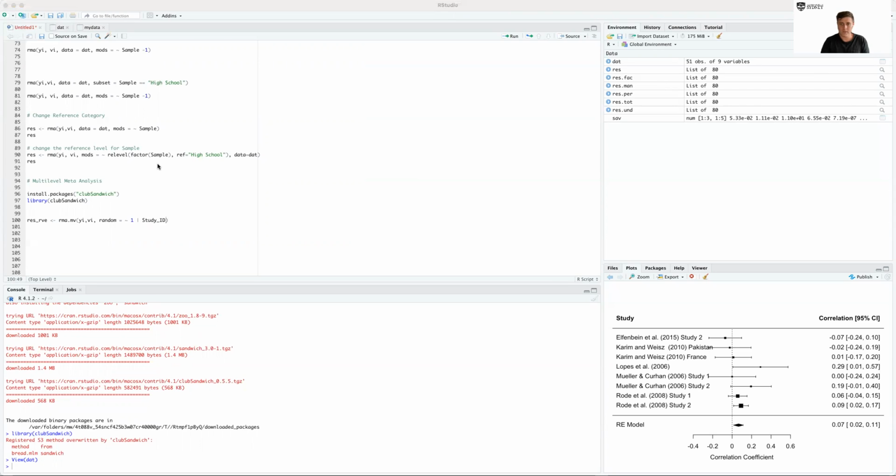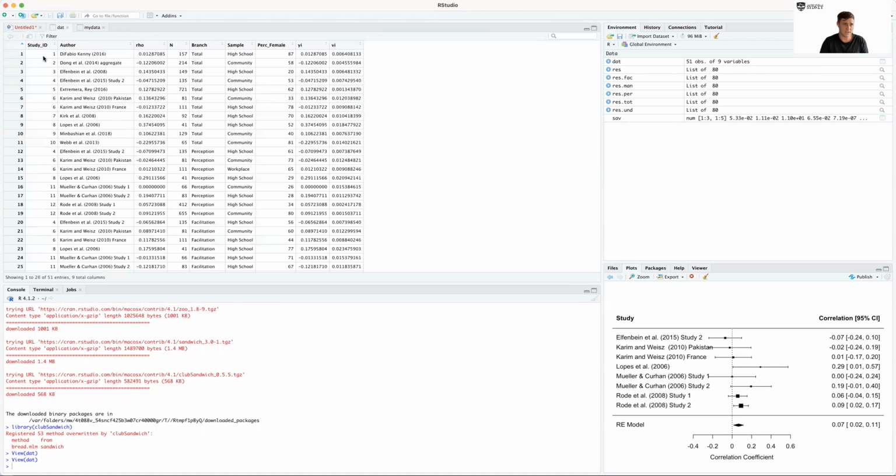Okay, and so we need to tell it where to find the data. Basically, what this random bit is saying is I want an intercept for each study ID. That is to say, I want the mean for each study. So study ID, to go back to the data, is unique for each paper.